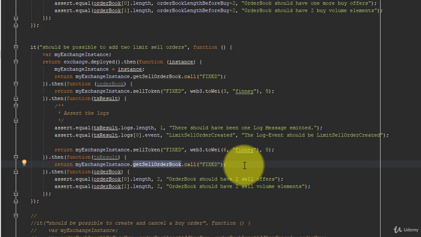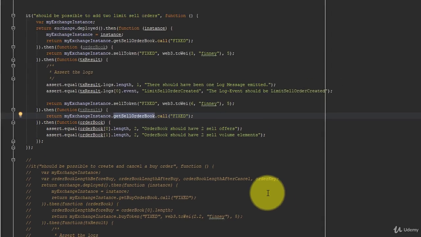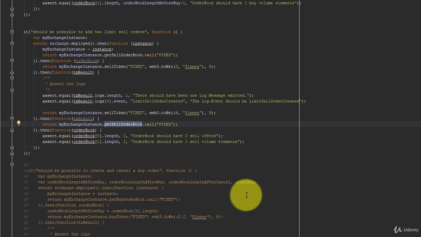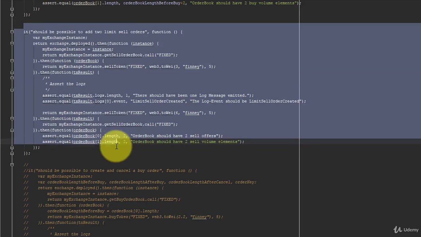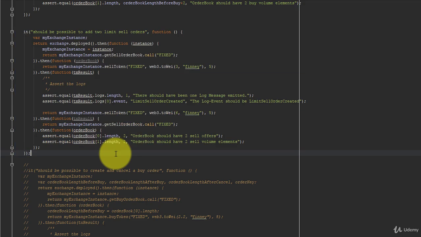In the last lecture after this, we will then work on the cancel order functions. And then in the next section, we are going to work on executing the actual functions. But for right now, your point is to start working on the sell order book.